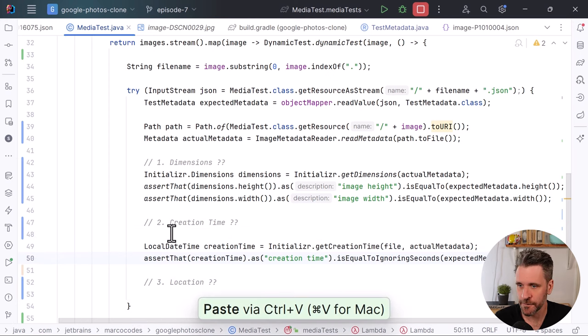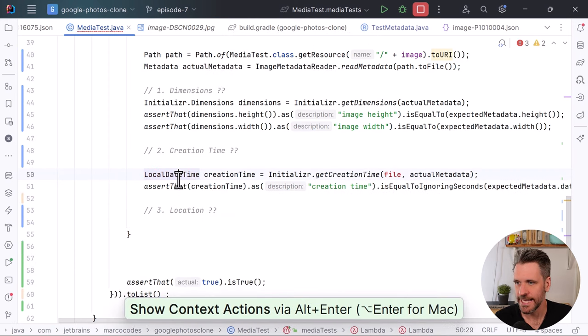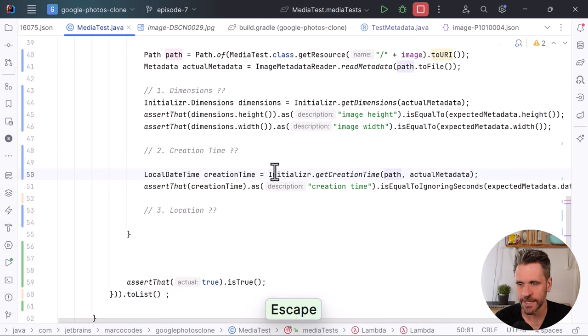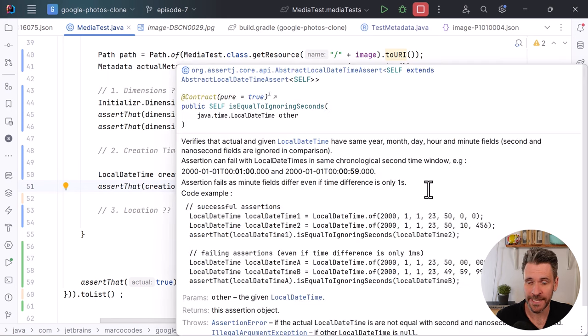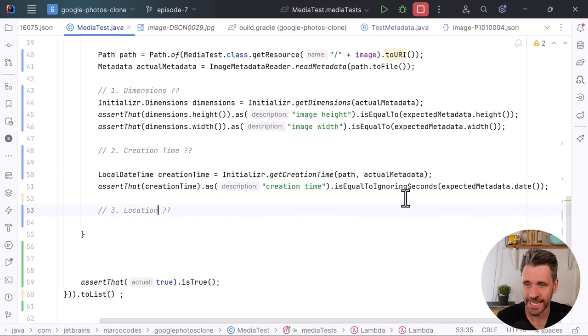Now I need to do the same thing for the creation time. The only thing I'm going to do is quickly call get creation time, right? That's a method I wrote. You can have a look at the code on GitHub. Again, I'm just writing an assertion. In the metadata you'll find seconds, and maybe even milliseconds, I'm not quite sure, but I'm just going to call is equal to ignoring seconds, because I know that Windows ignores the seconds. And in my JSON files, I also put the values without seconds.